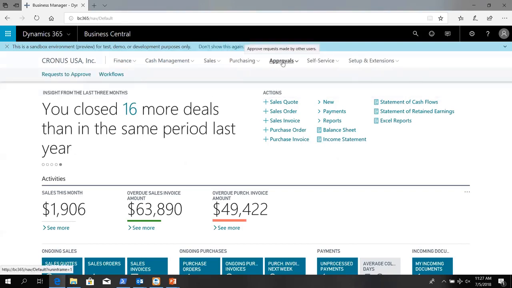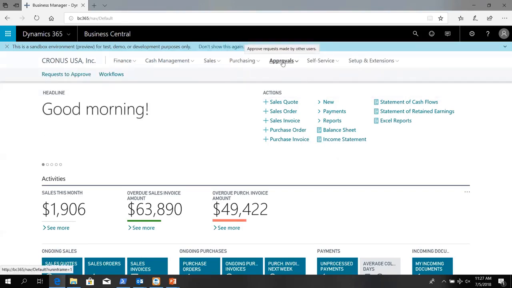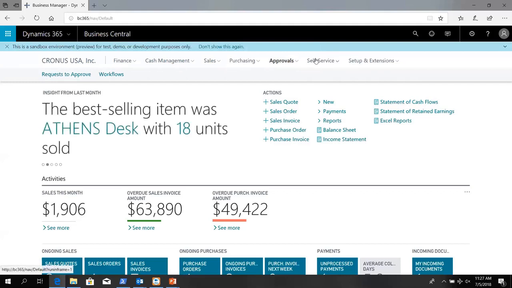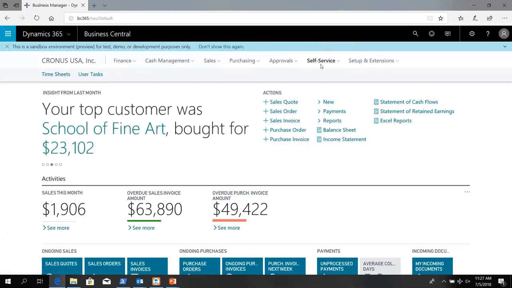The system incorporates an approval and workflow engine that will support the approval of purchase orders that are going to be released or sales orders that are going to be released. And there is a self-service component that allows employees of your company to enter their timesheets and their expense reports directly in the system.